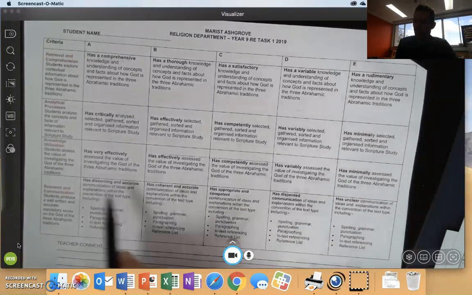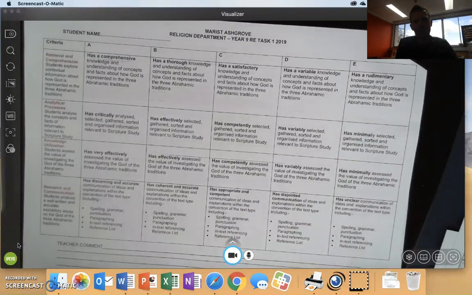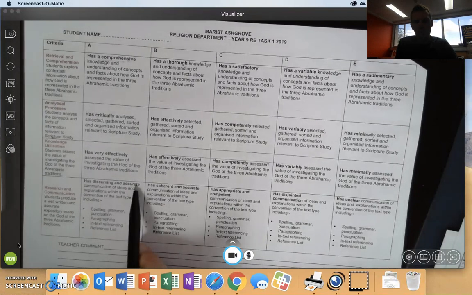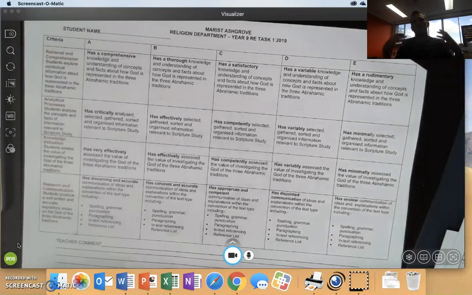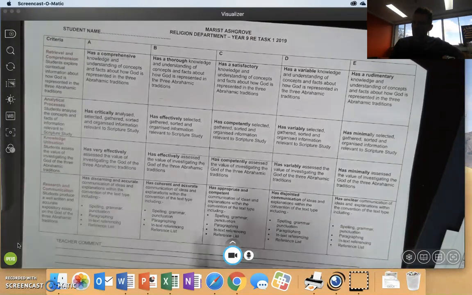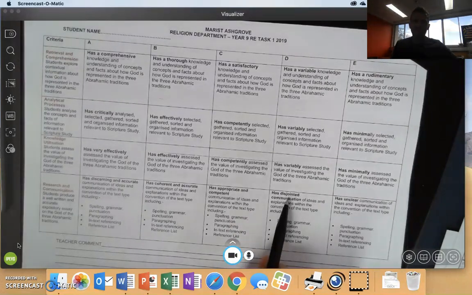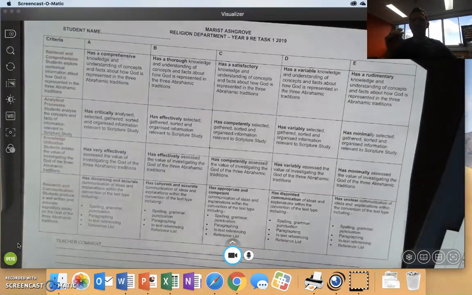By reading through these and reading through your own work, you should be able to make judgment calls, going, are my paragraphs discerning and accurate? I'm being selective. I am being succinct in what I'm saying. I'm not just waffling on. Or is it disjointed? Does it jump all over the shop? Does one sentence not lead into the next? Do paragraphs not flow logically? Is my spelling, grammar, and punctuation not particularly up to standard, so I'm down here?